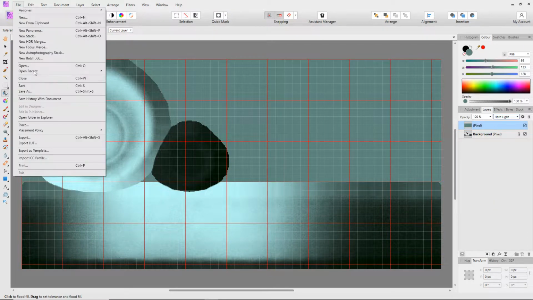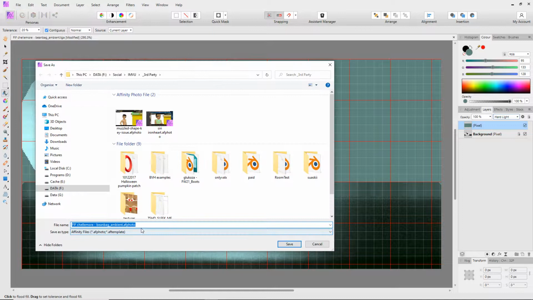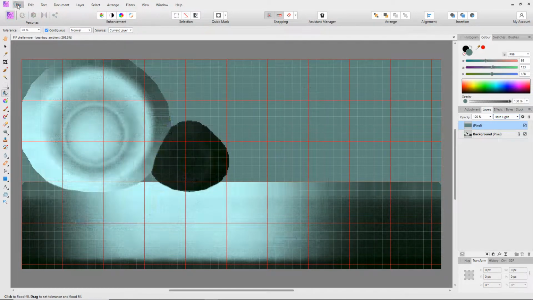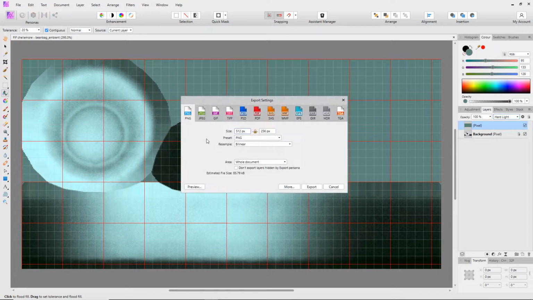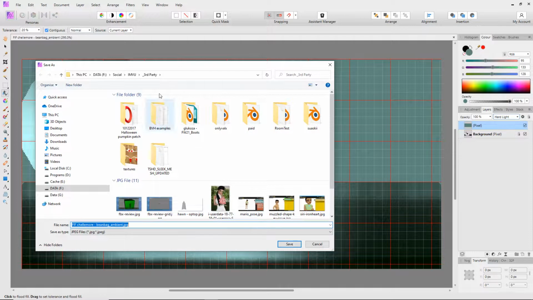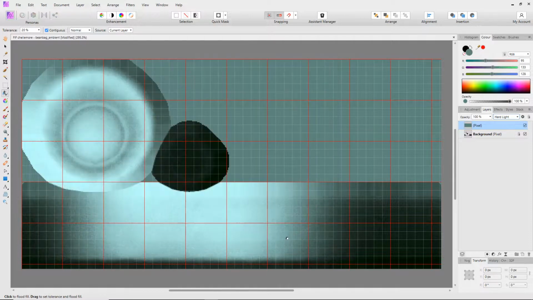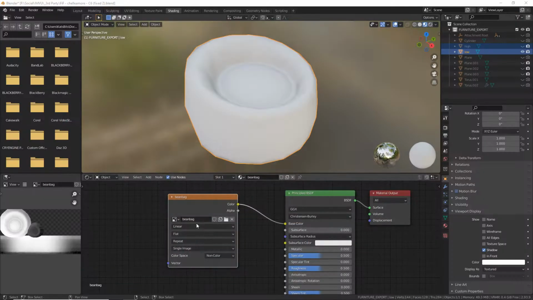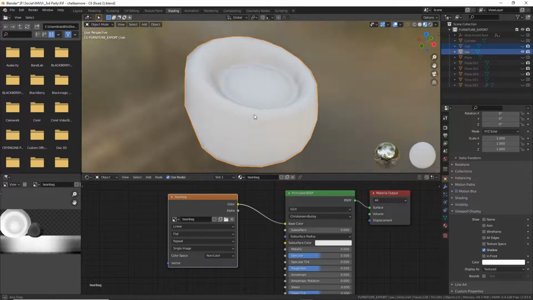Like so. Save as. Export. Just do this as a JPEG so that we don't override. That's all right. Export. That's okay. And then what we can do is load that.